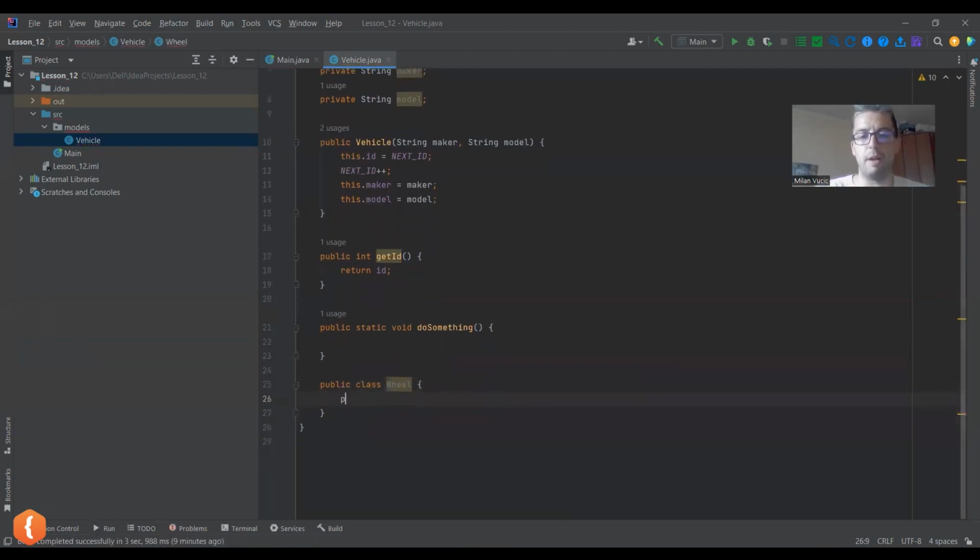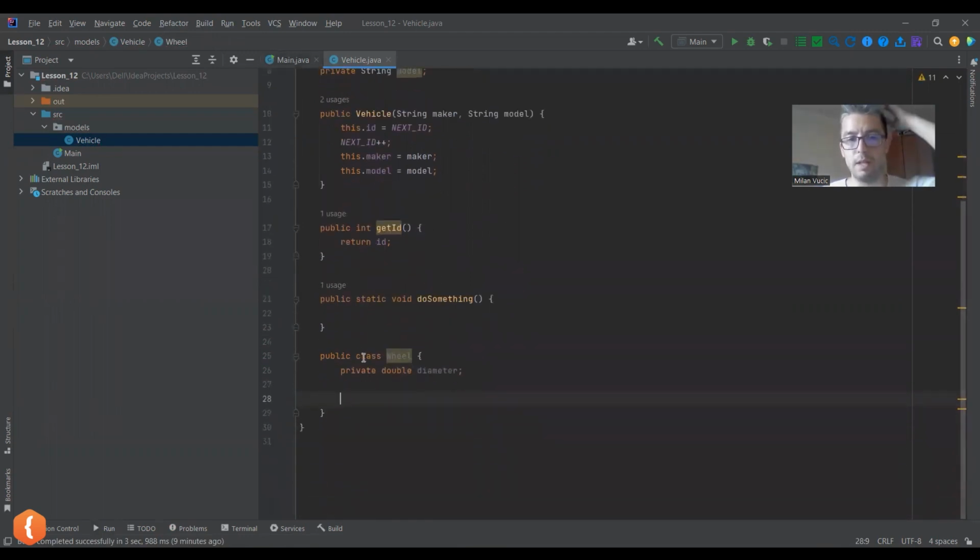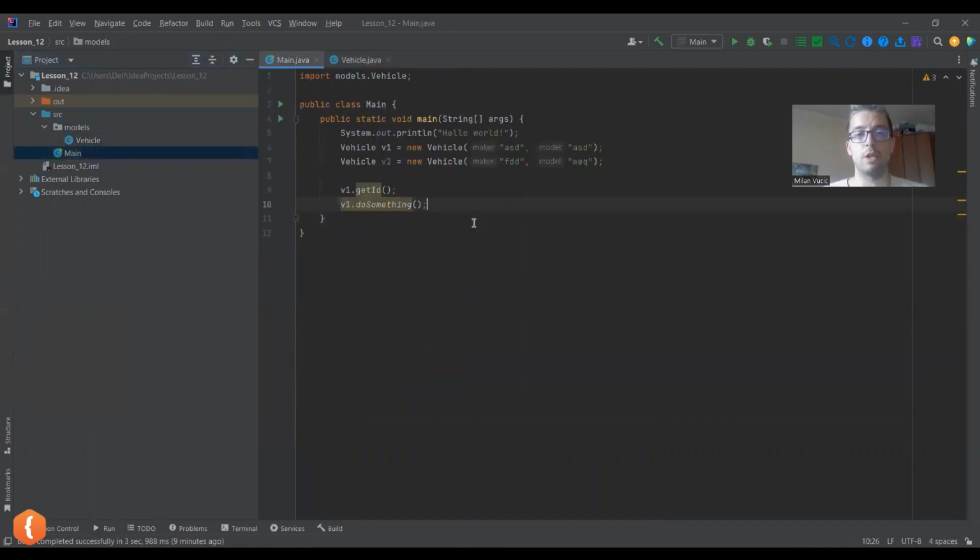And the wheel can have, I don't know, its diameter, so private double diameter. It doesn't matter what the wheel will have. It's just like a regular class, but it's within this Vehicle class. And it can be static.